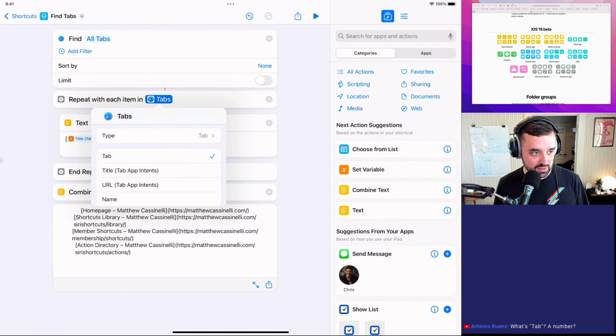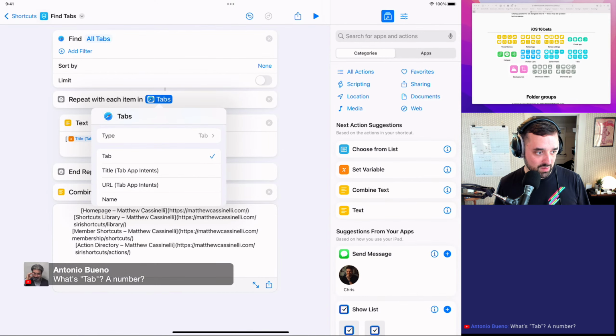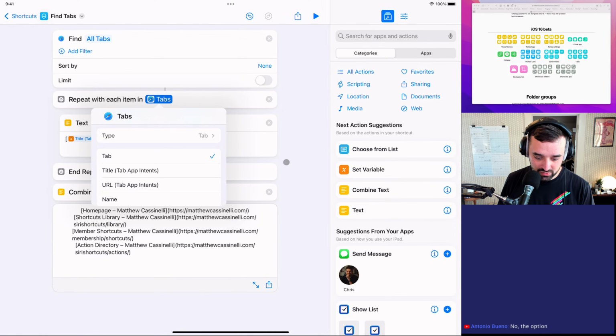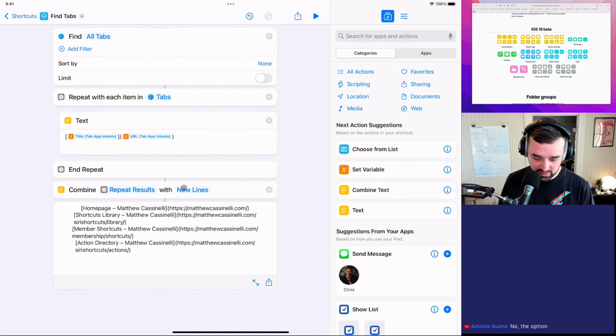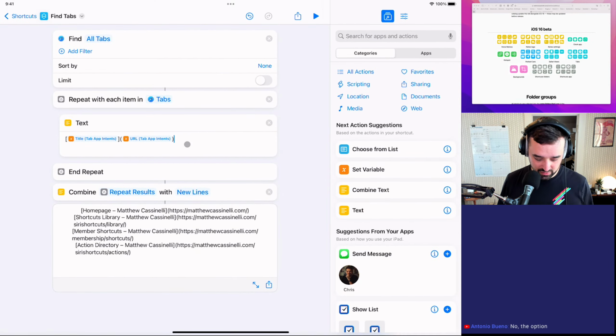Antonio's asking in the chat about what's the tab, a number. And sometimes Shortcuts is weird. This might just be the fact that this is currently a beta. In theory, the tab probably would be, I don't know, a tab as a content type hasn't existed before. So I'm not totally sure. I can run that again and check. But let's just finish this part out first.